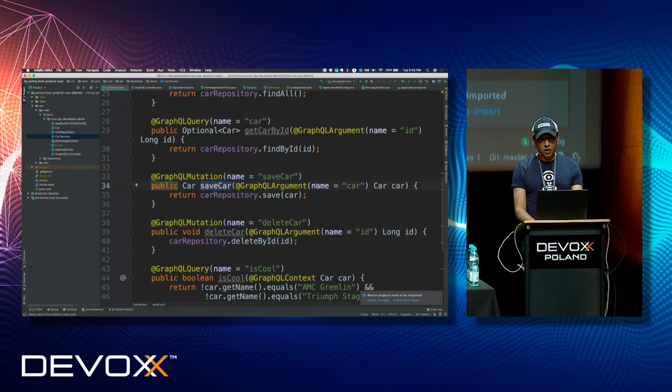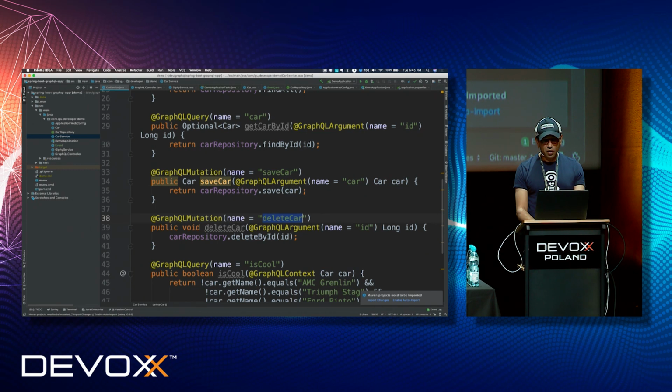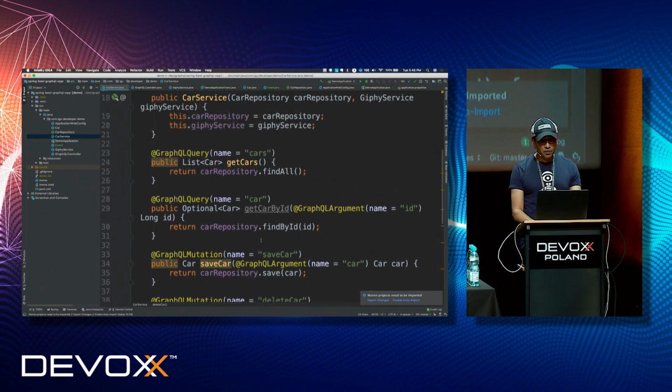And then this is the save car GraphQL argument. Let's create an argument for this specific GraphQL mutation. We're going to call that argument car. It's going to go into this car object, and we'll do carRepository.save of car. Similarly, if we want to delete a car, the argument should be the ID, carRepository.deleteById. And we have a few more here.